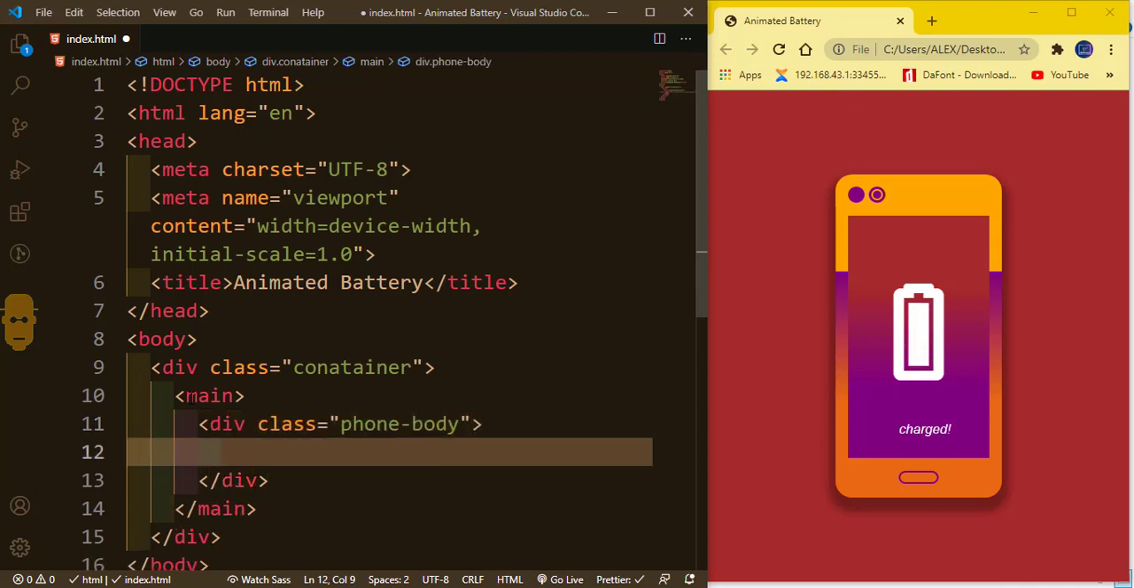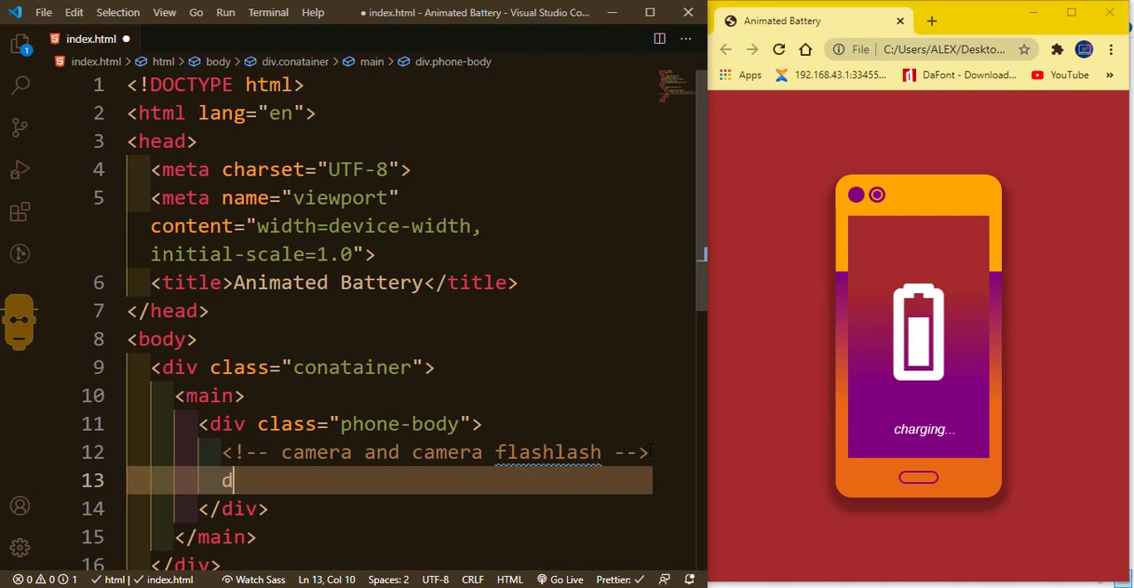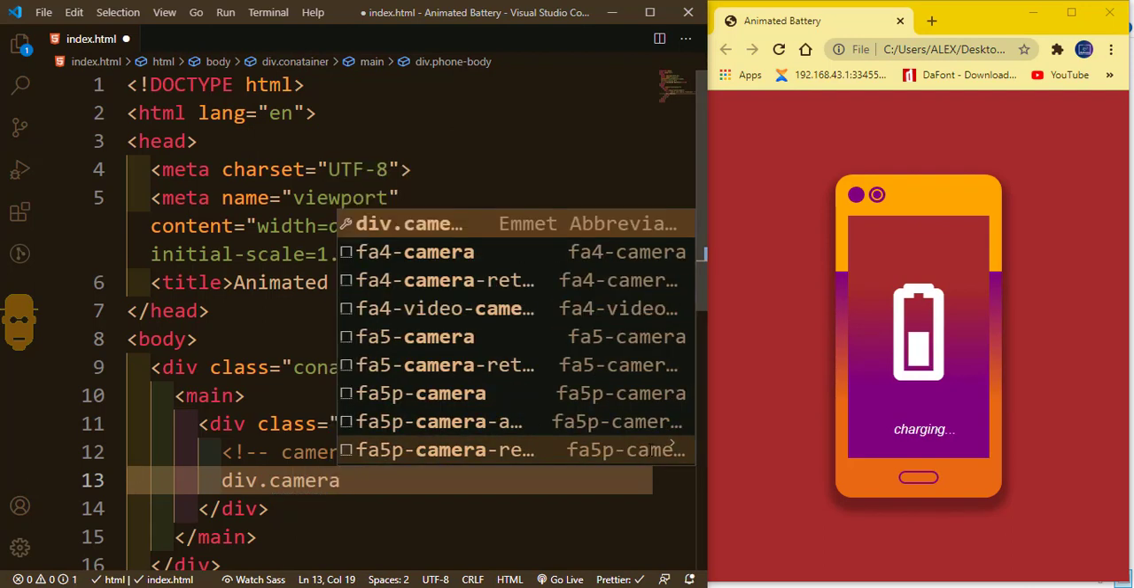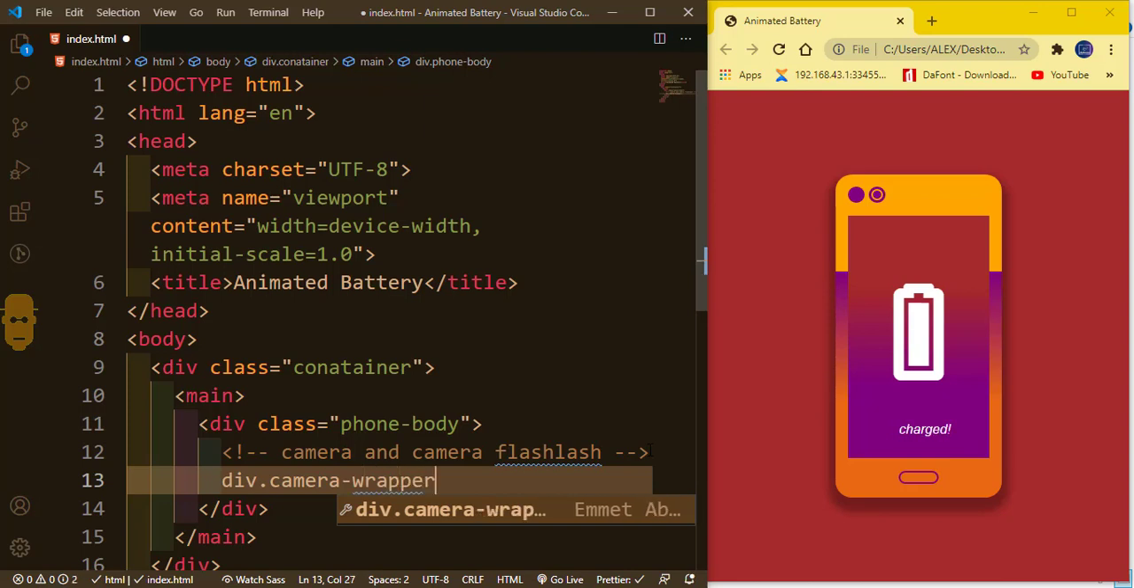Inside the phone body, which is this, we need just these two: the camera and the camera flashlight. For us to do that, I'm going to say camera, and camera flashlight. Now I'm just going to create a div and call this camera wrapper.